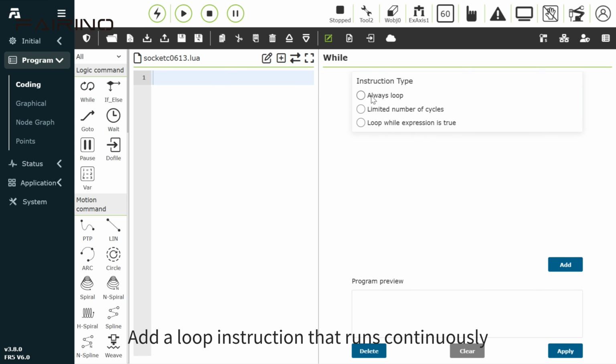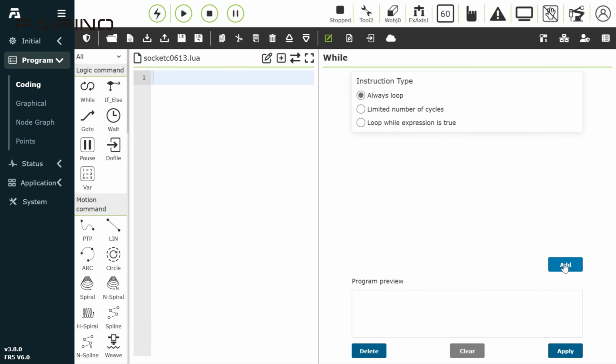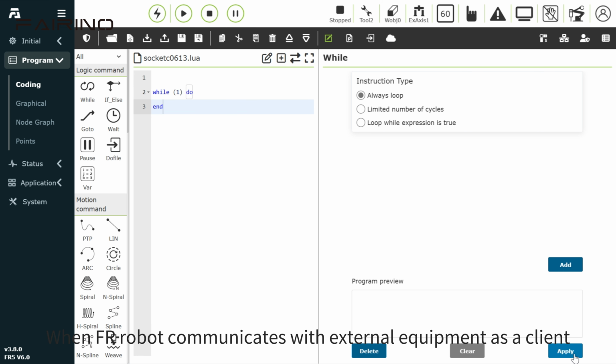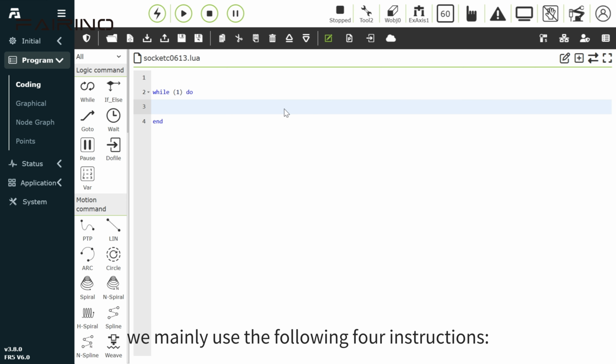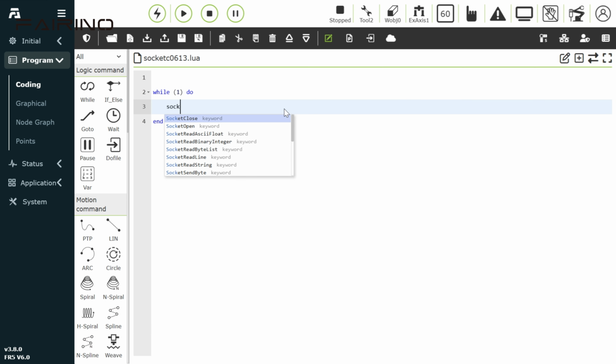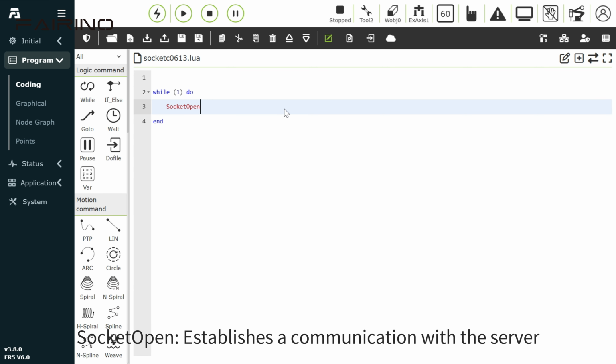Add a loop instruction that runs continuously. When FR Robot communicates with external equipment as a client, we mainly use the following 4 instructions. Socket Open establishes a communication with the server.